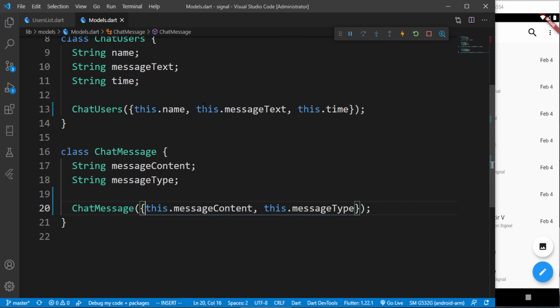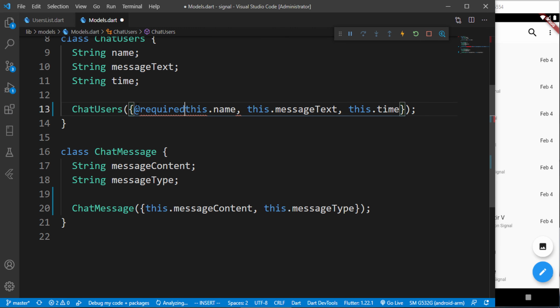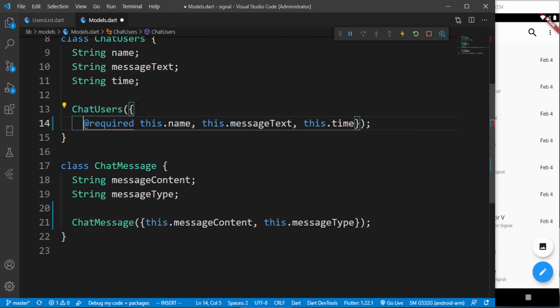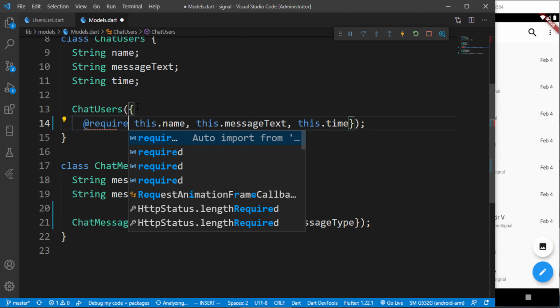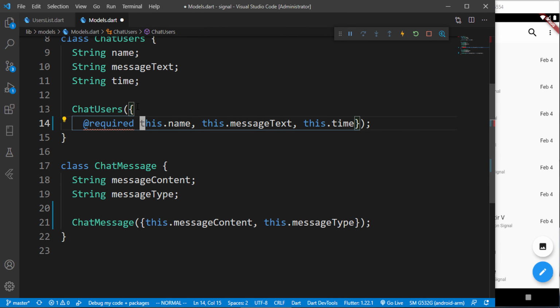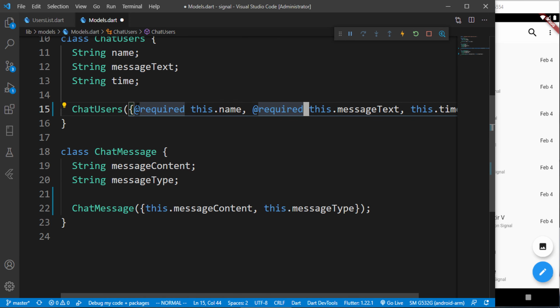If we want to make this nicer or more unique, we can actually use something called @required. Maybe we want to make sure that these ones have @required at the front. It must be required, or else it's going to throw an error. I think I'm not spelling this correctly. So I have @required this.name, @required, and that should be it.